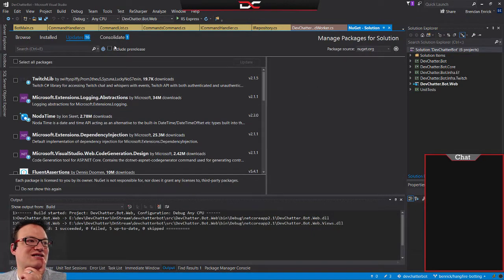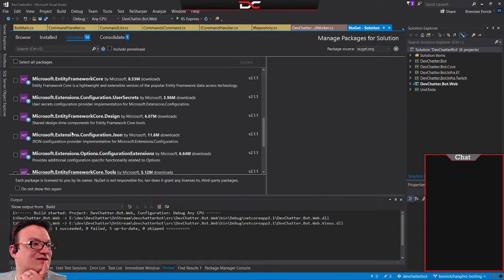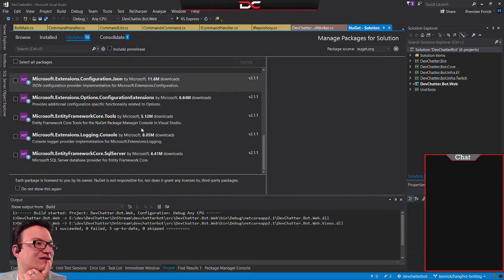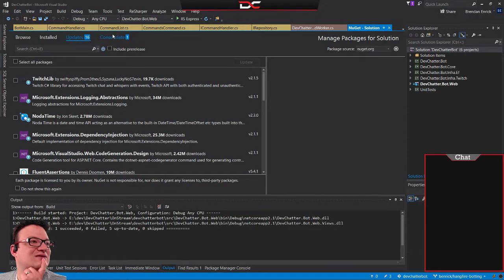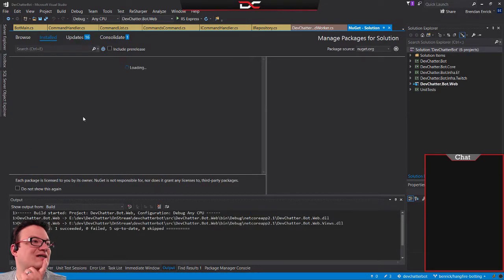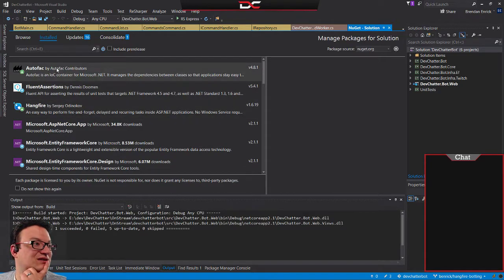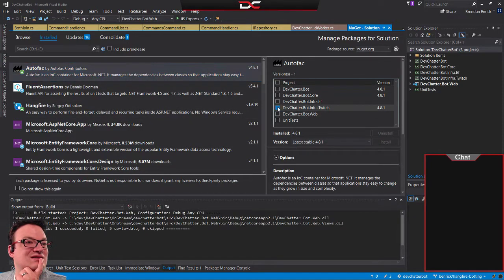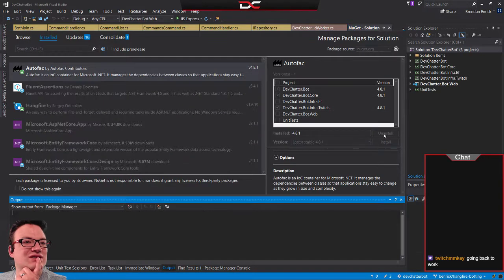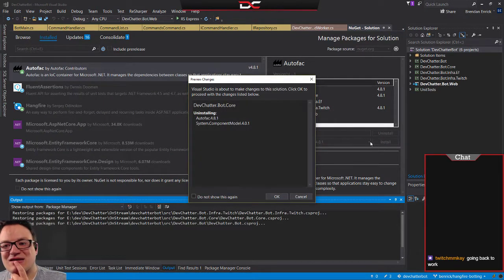So cleaning up dependencies. Everybody's favorite. Where's Autofac? Is it not even in here? Are you kidding me? Oh, right. I was in updates, not installed. Autofac, there it is. So I want to remove it from those projects, so we are going to uninstall Autofac.